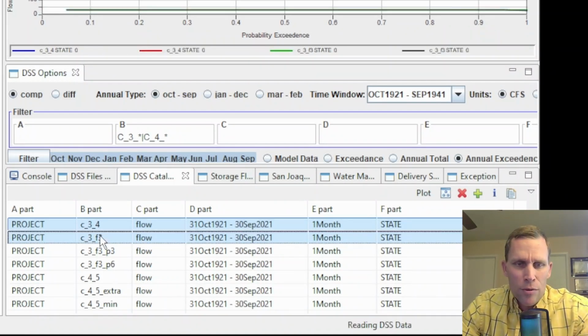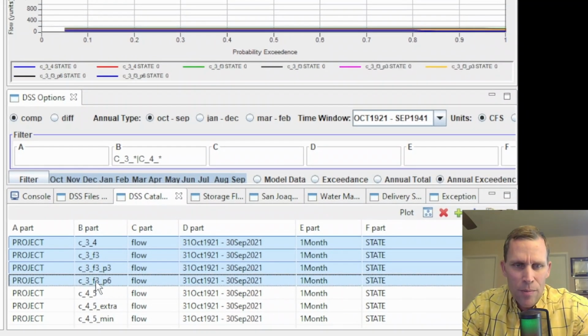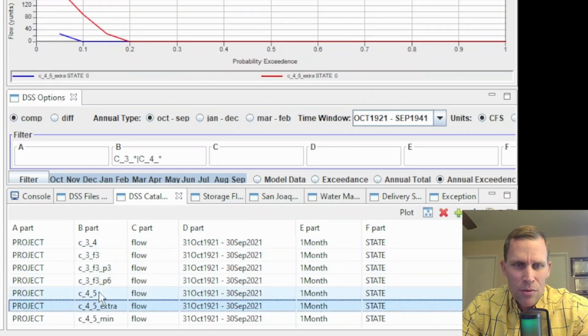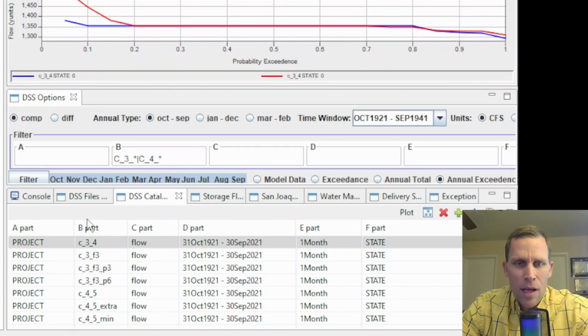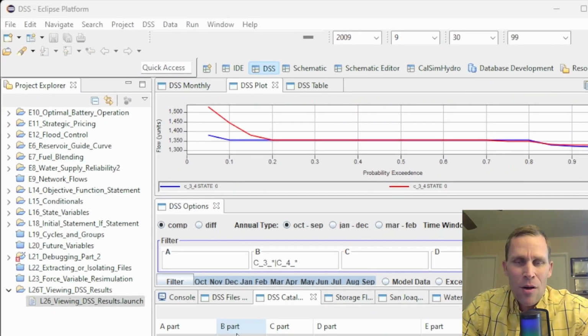Also, you can select multiple paths. So I'm selecting multiple paths right here just by holding down the control key. But you might find yourself looking at too much data if you start looking at tables and hundreds of years of data for multiple paths. So anyway, that's just another way to select the data that you're looking at. And that is all I had prepared for this lesson, where we talked about viewing the DSS data in WRIMS.